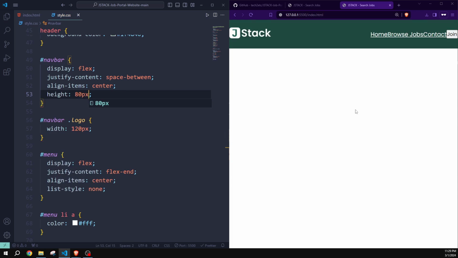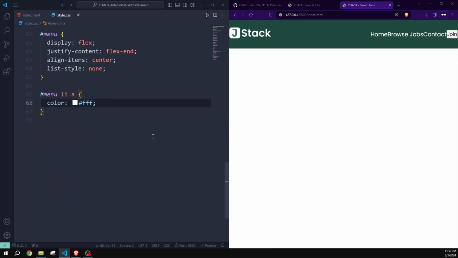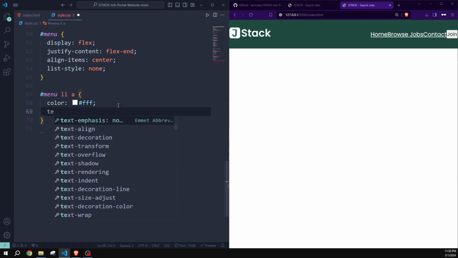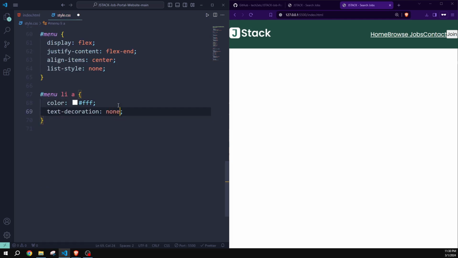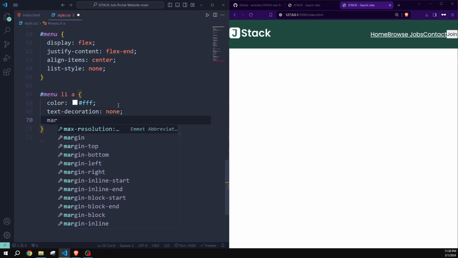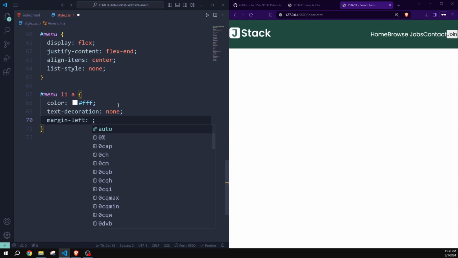Okay, after this what I'm going to fix is, here you can see that in between these nav links we don't have any space, and also we have these underlines, and I don't want them. So what I'm going to do is simply go inside our anchor tag. First of all, I will remove the underline, so text decoration will be none. And then I want some spacing from the left, so I will use margin left 40 pixel.